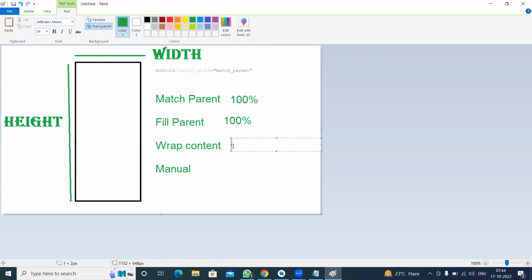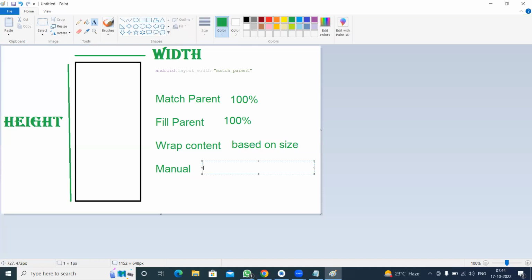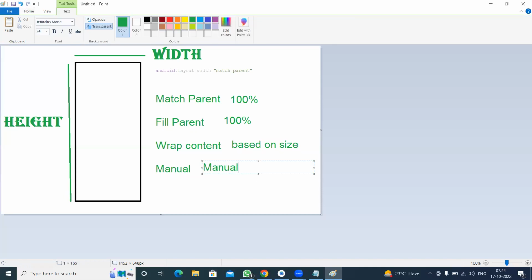And after that, wrap content. How much content is there, that much. It is based on size. Based on size, it can occupy the UI. And manual. Manually we can give. I give 100 pixel, 200 pixel like that. We can give the height and fix with the minimum sizes. We can give I need only this much size, that much size like this. So here totally height and width we are defining in four ways: match parent, fill parent, wrap content, and finally manually.